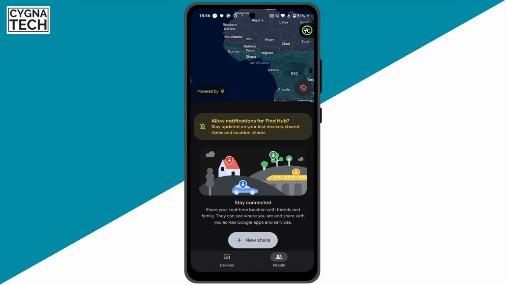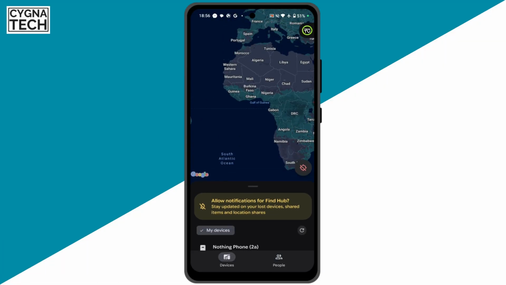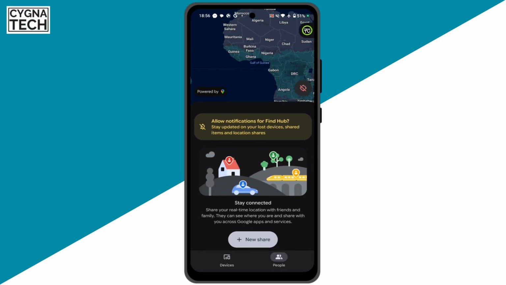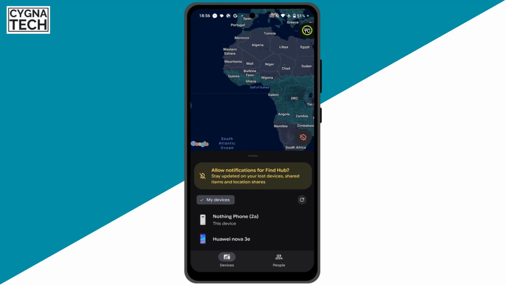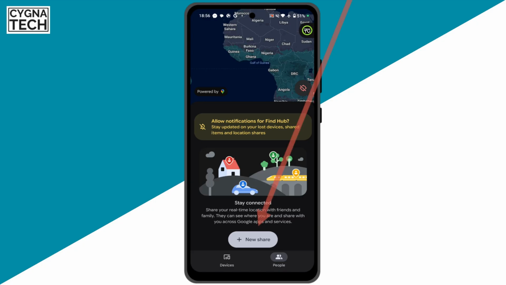Here you see two options at the bottom, devices and people. So basically under devices, you're going to see all the devices that are linked to this email address in this account. Select the second option out here for people and then click on new share.